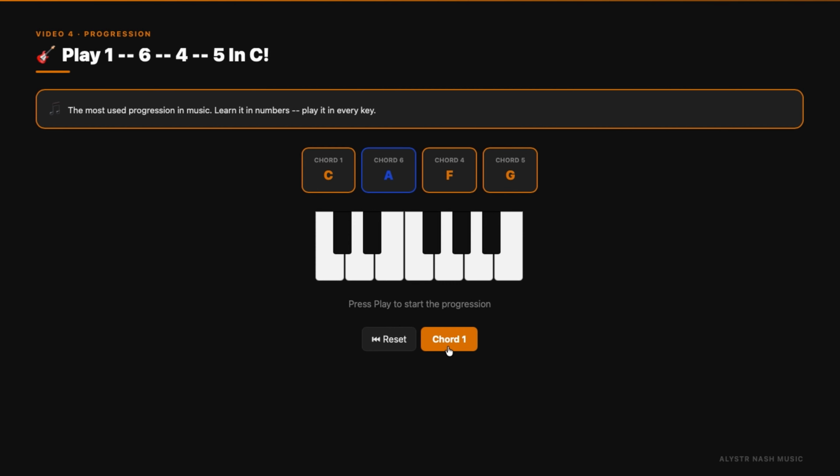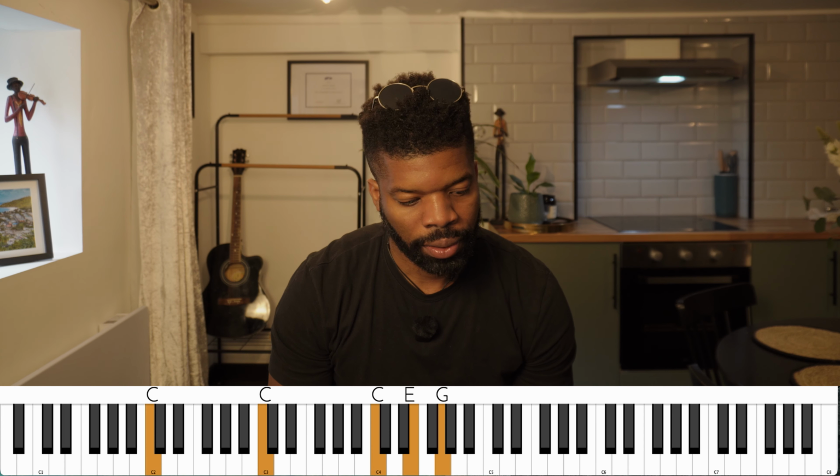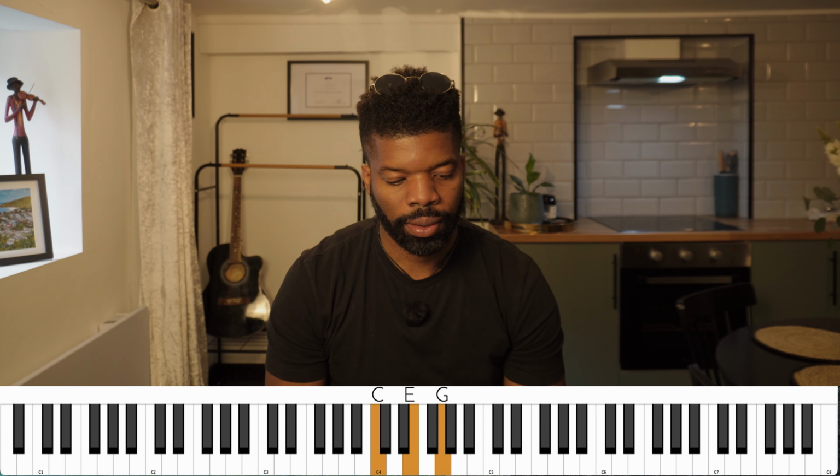Chord 1 will be C, the home chord, which is C, E, G. Then you've got A minor, then F, and then G. So C, A minor, F, G. The first is C, then A minor, which is the 6, and then F, G.